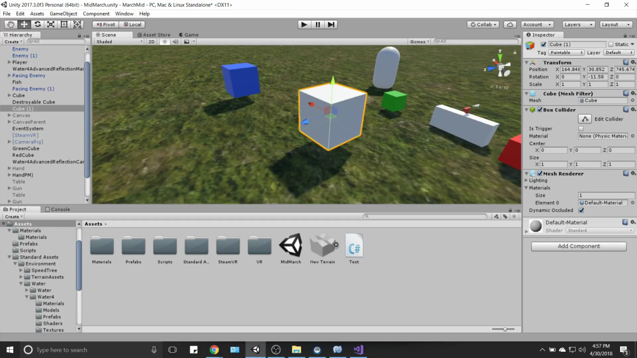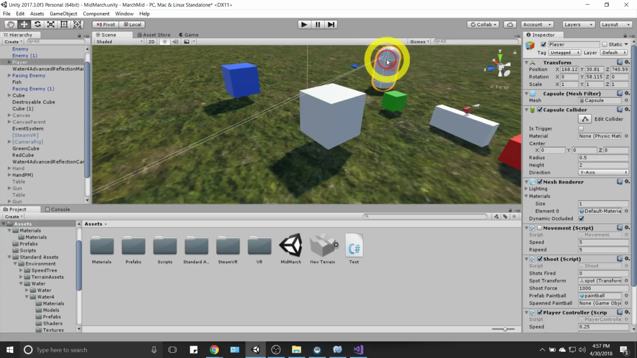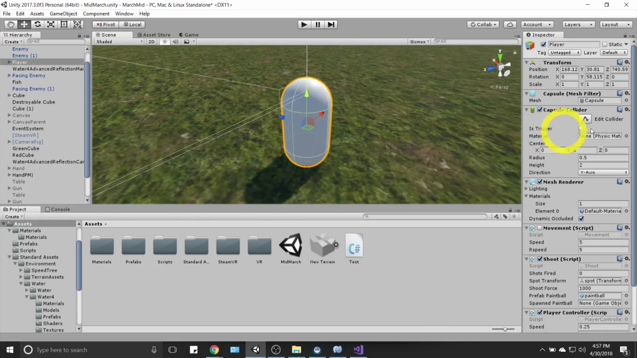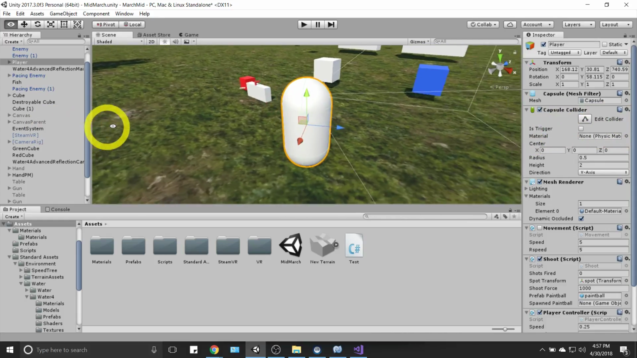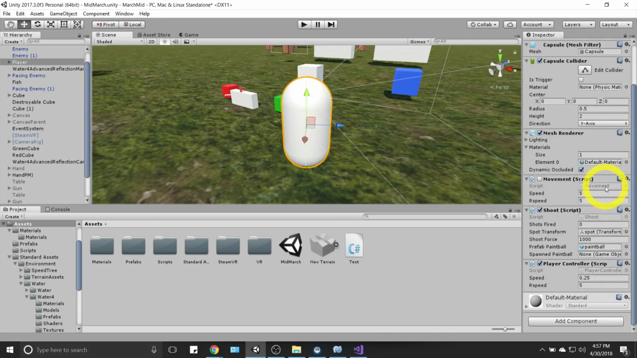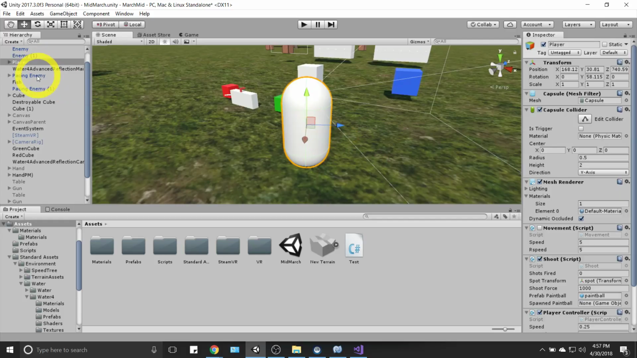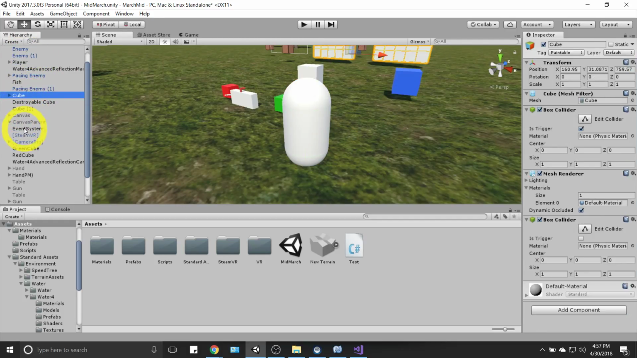We can also look at the rigid body. So here we go. Here's my player. The player has a capsule collider. It's not a trigger, so when I add a rigid body to it, since this one doesn't seem to have one, moment, let me find another one.